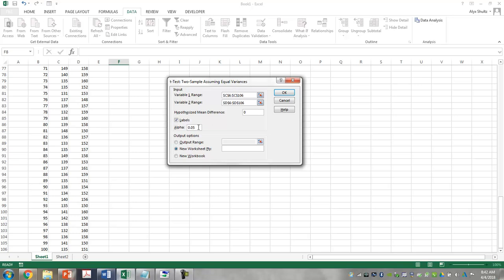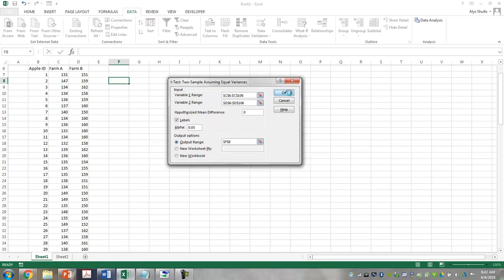We always leave alpha at 0.05. If you're in some of the animal sciences, oftentimes you'll change that to 0.01 or sometimes even 0.001. But for everything we do in this class, leave that at 0.05. For output range, I always like to stick it on the same sheet I'm working. So I'll click in that box and click here in F8. And then, if everything's right, we'll click OK.